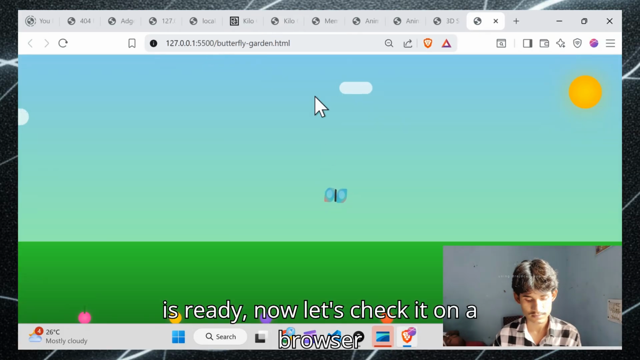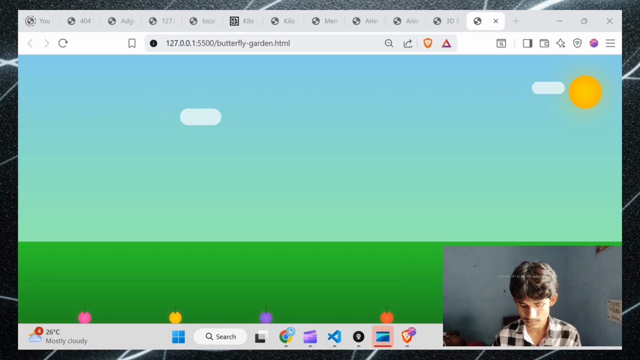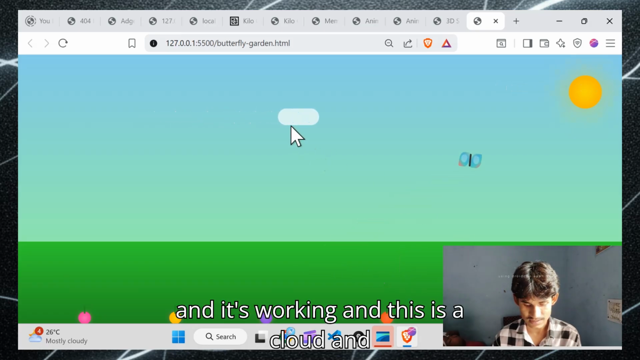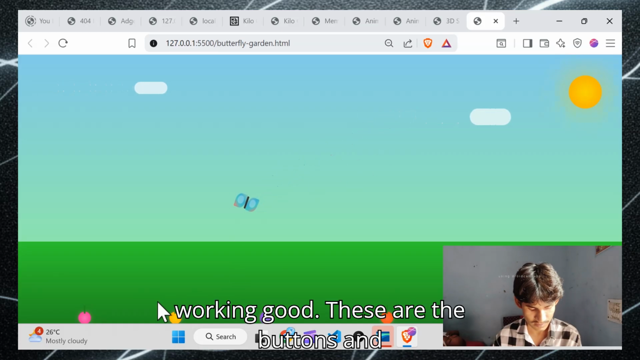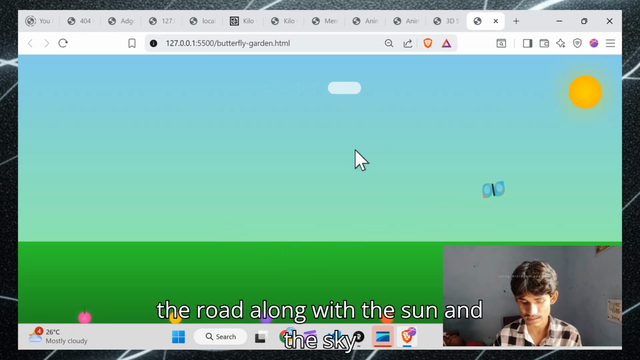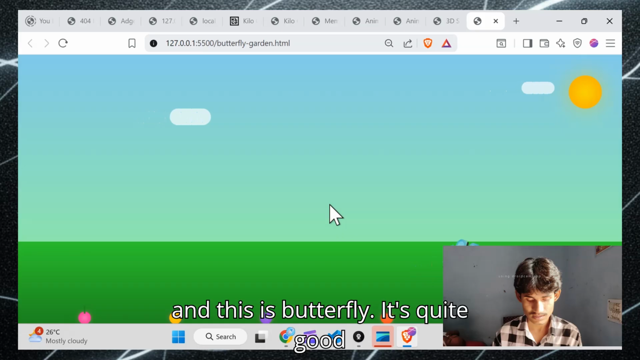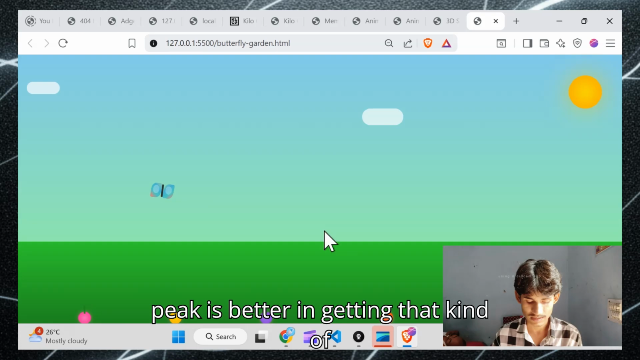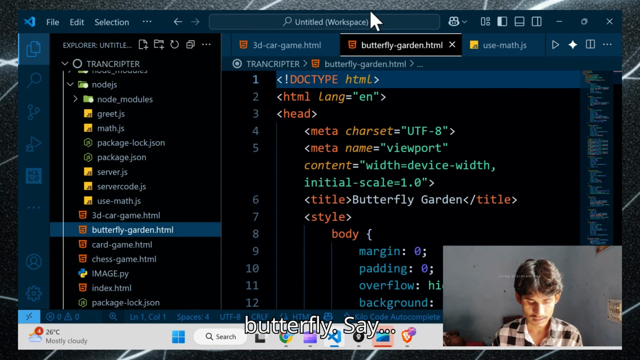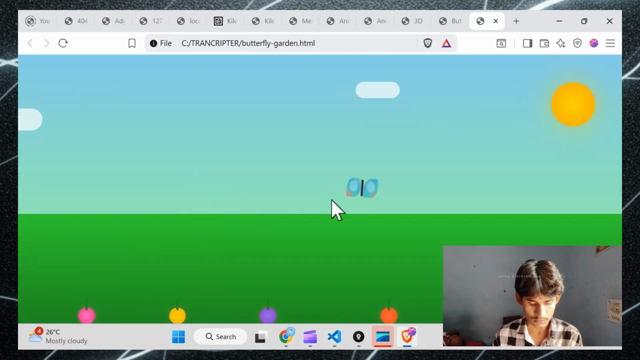Now let's check it in a browser, and you can see it's like a real butterfly. It's working, and this is a cloud, and the butterfly is a little bit tricky but it's working good. These are the buttons and this is fruit, along with the sun and the sky, and this is the butterfly. It's quite good compared to the other model. DeepSeek is better at getting that kind of butterfly. I just approve this.